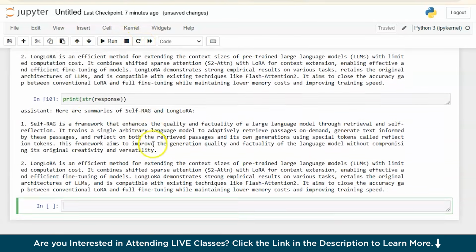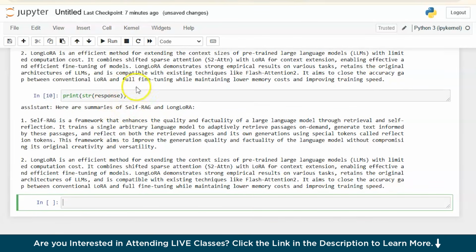Run this. Here are the summaries of the Self-RAG and the LongLoRA. It has given a summary. So let's move on to the next question.